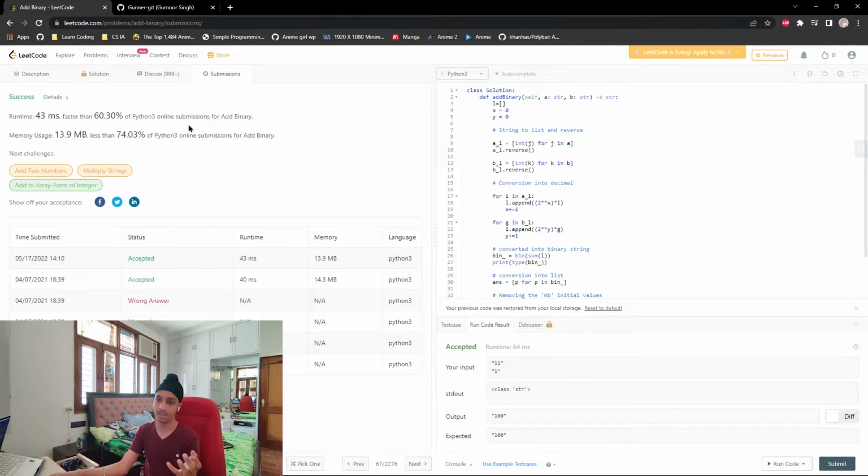And as you can see, it's faster than 60%, and its memory usage is less than 34%, which I would say is pretty well optimized.